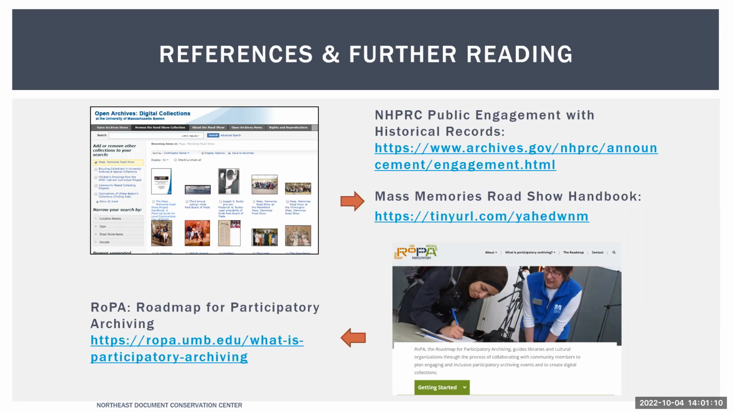The Mass Memories Roadshow handbook has really step-by-step instructions, and they also have templates for those forms that we discussed today. And then ROPA has really great ways to think about building inclusivity and cultural acceptance when you're hosting an event like this. Both of these will be available in the handout that Sarah will email to you after our event today.